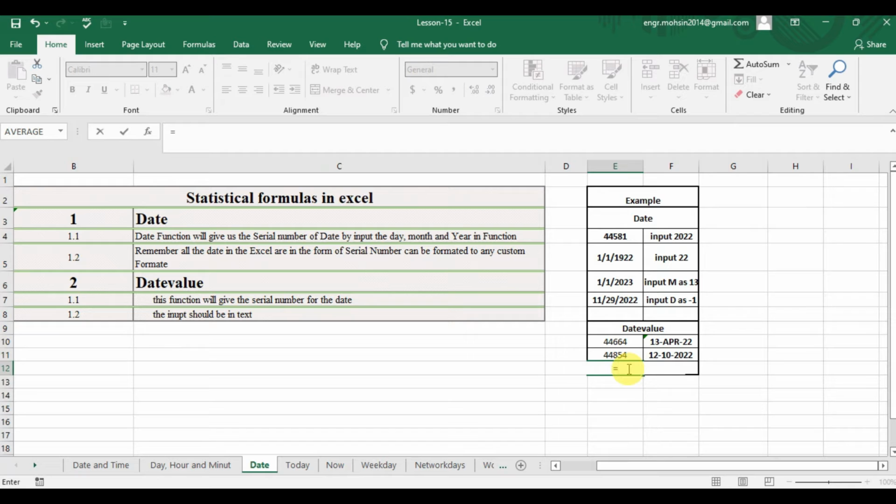After this, 30th January. So DATEVALUE tab, and after this 30 Jan, and by closing the brackets, by clicking enter, it will give me the serial number.